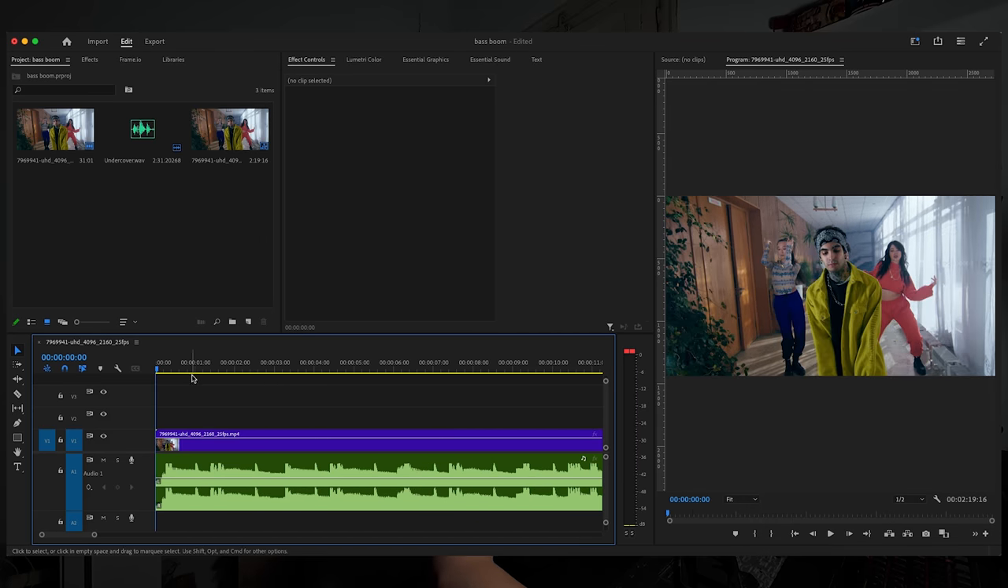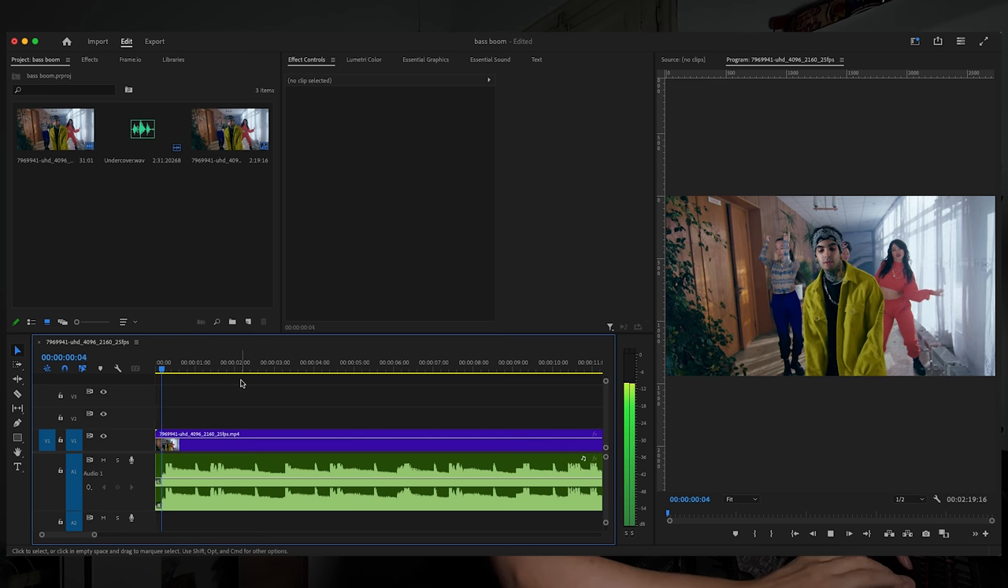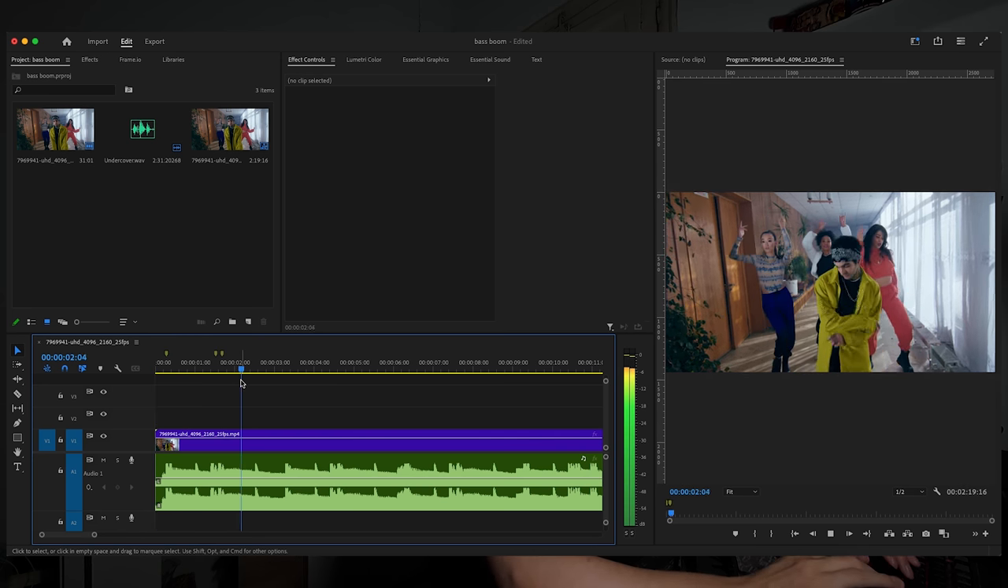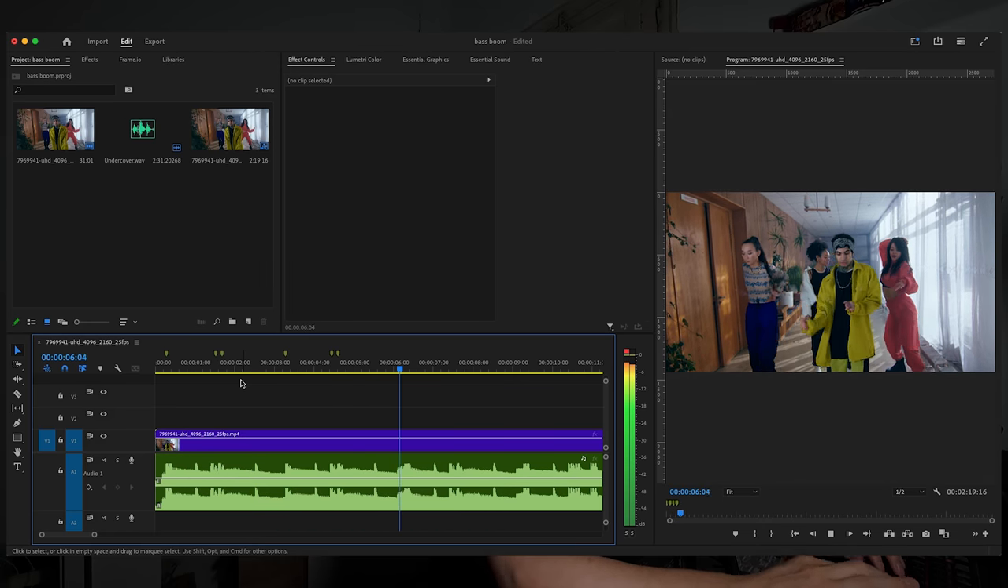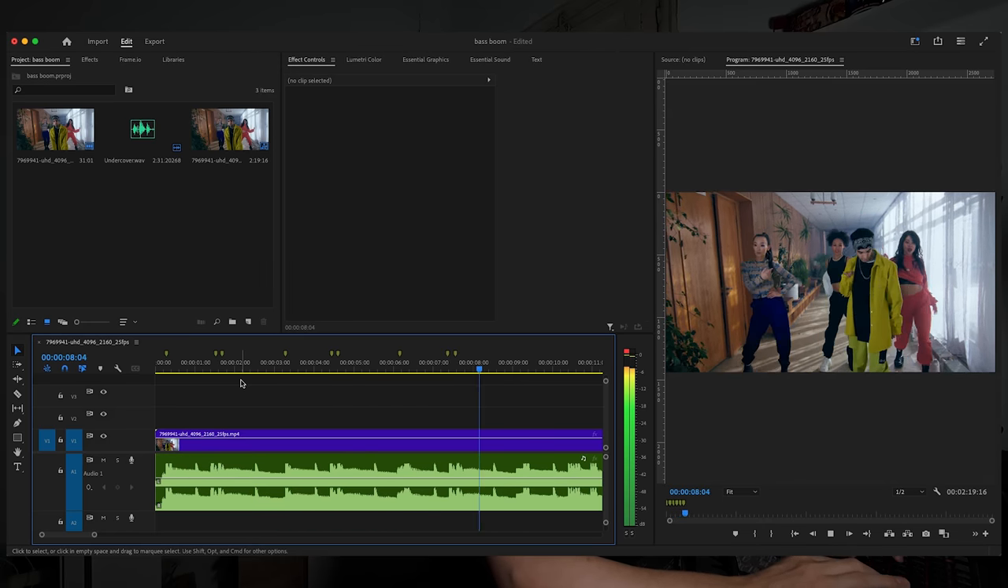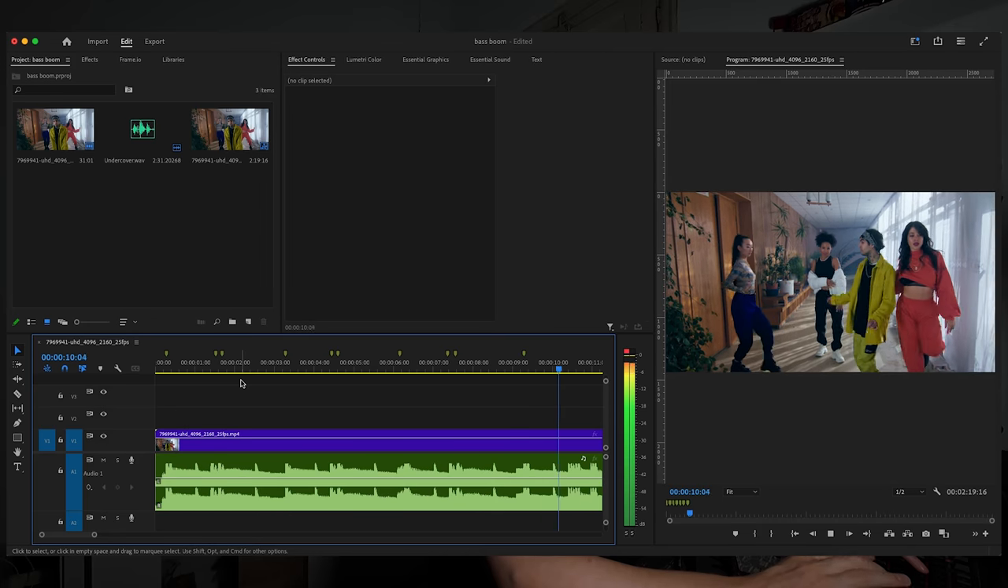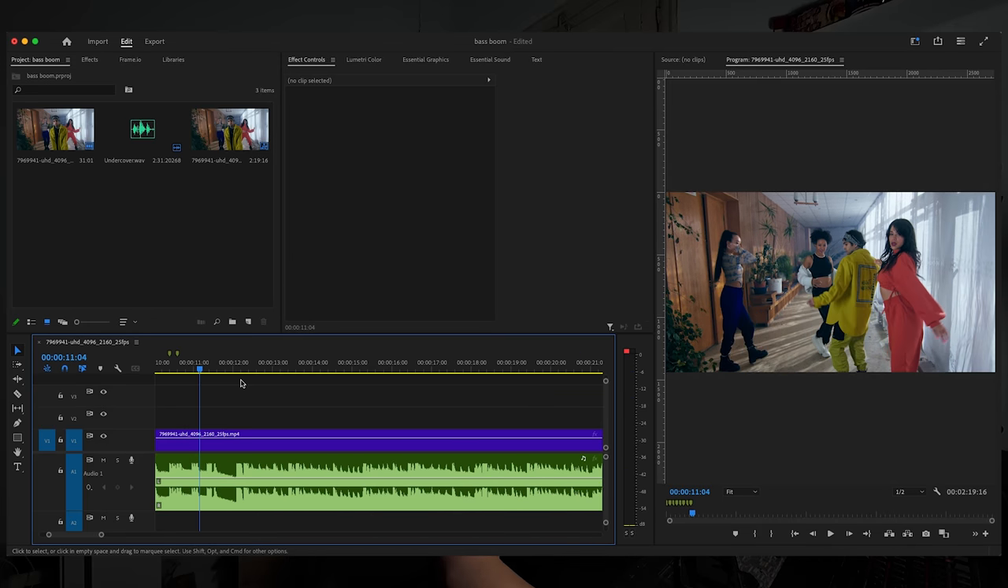Now we go back to the beginning. This time we're going to listen again and also hit the M button to set a marker on the bass lines. Like this. Alright. Now we have the markers on our timeline.